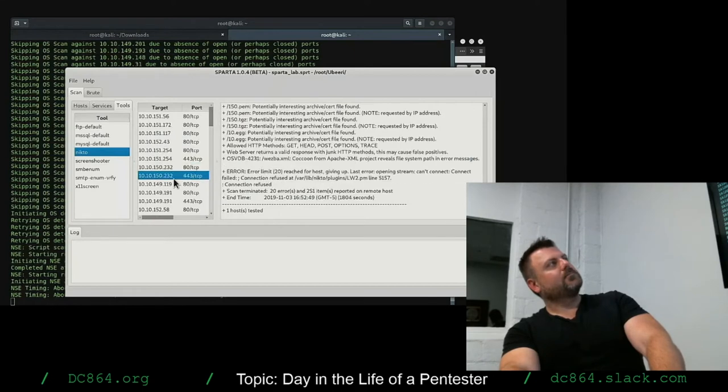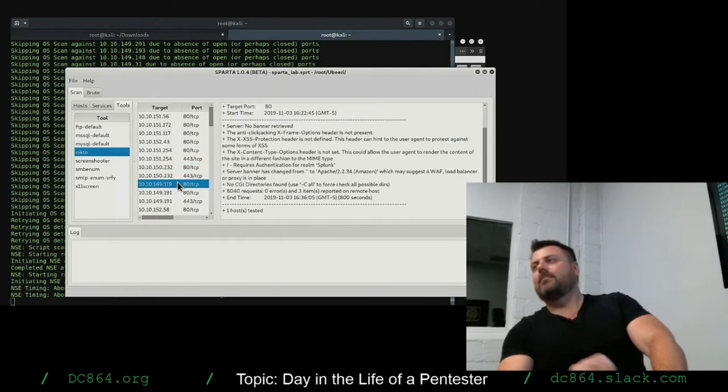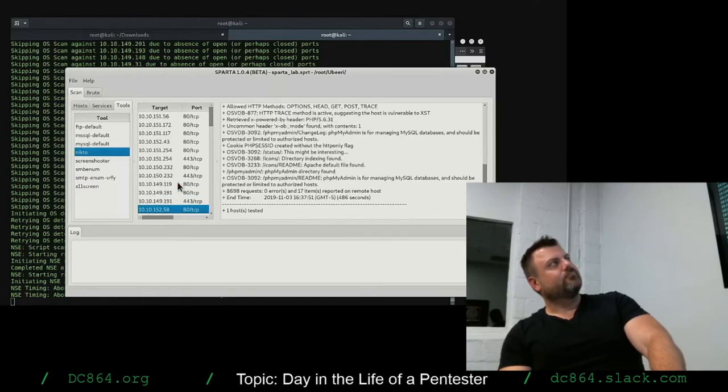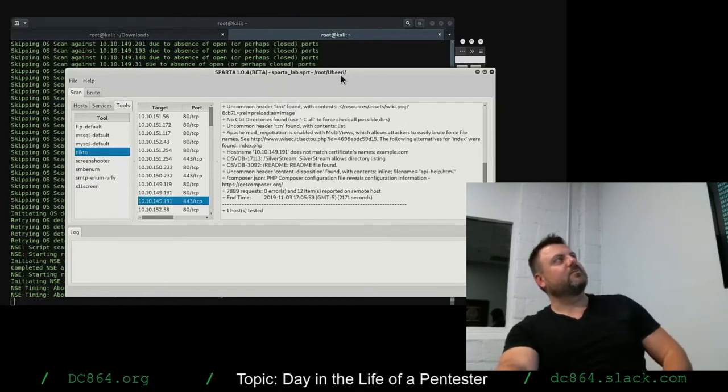Like, oh, we saw a website, okay, we'll run Nikto against it. We saw a SQL server, so we're going to try to guess a couple of default passwords to log in and see if it works. Yeah, it makes perfect sense.